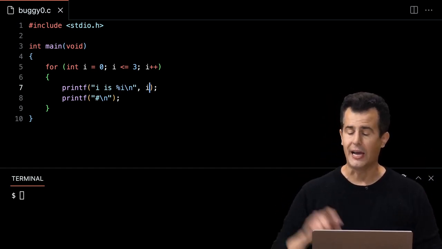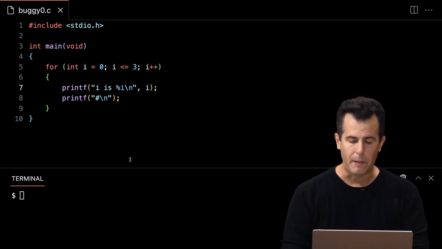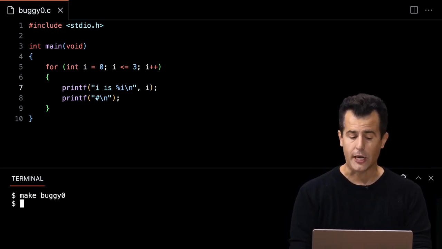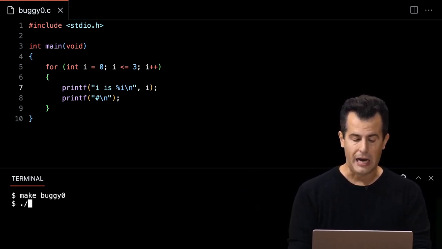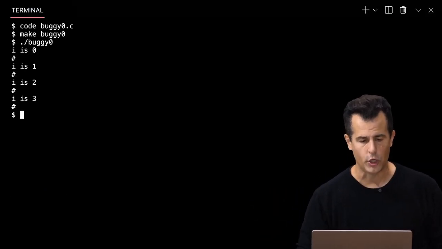And now if I want to print out I, I just need the comma as the second argument and then I. All right, let me go back to my terminal window. Let me recompile the program, because I've changed it. That still works fine. ./buggy0. And now, let me increase the size of my terminal window here.